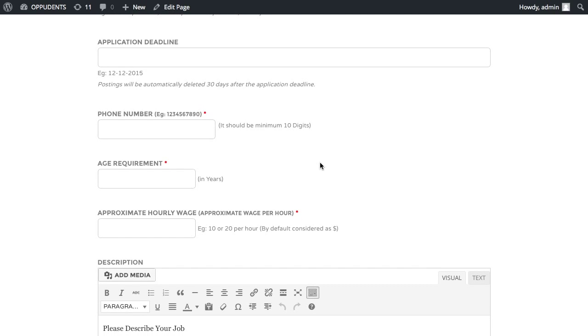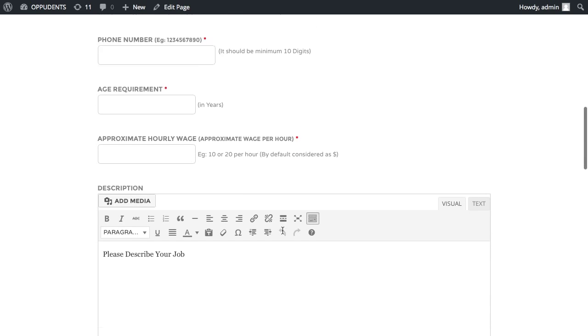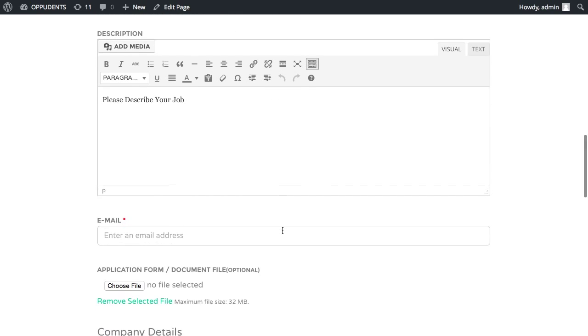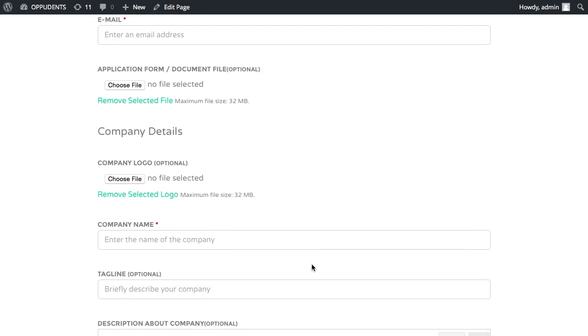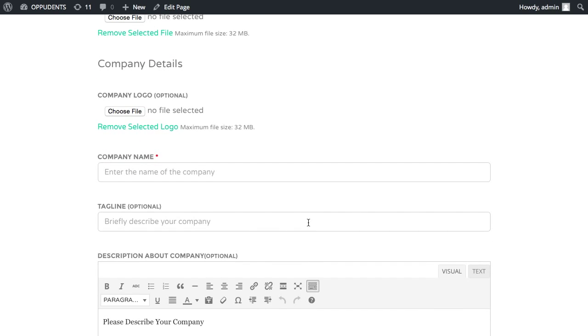Also, we have a phone number so that students can contact companies, an age requirement, and an approximate hourly wage, just to give an idea to students looking for jobs. Also, we have descriptions, an email application form if your company requires one, and a logo, just to get the student familiar with what you are, the company name, and a tagline.